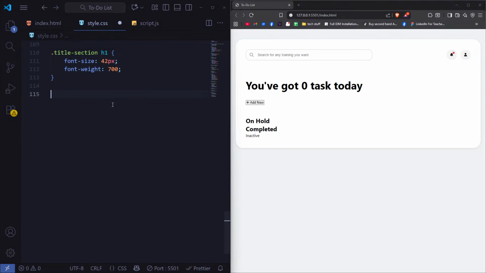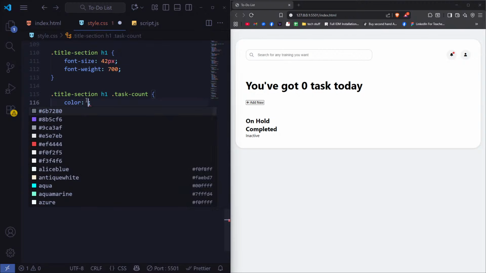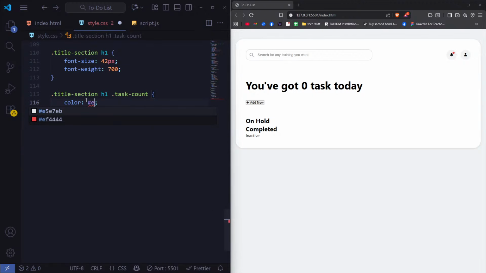So next thing I can do is set the title section h1 and the task count, which is this right here, right? I'm going to change the color to a pinkish color. So I'm just going to do EC4899. There we go. And with that said, next thing that I have to style is the add new button, right?